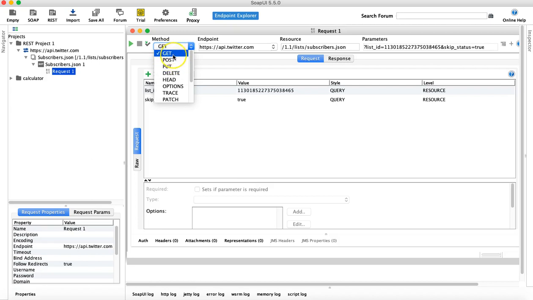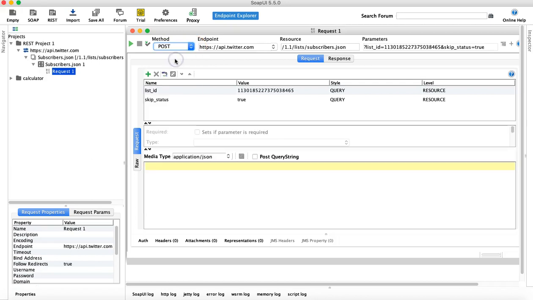So if you want to select any particular method, you just select it from the drop down. If you want to post, select the post. And in the post method, you will see that you have to provide the media type or the string to post. So why is this important? Because in order to get the details, you can simply provide the parameters and get it.